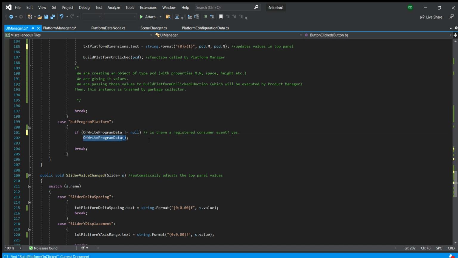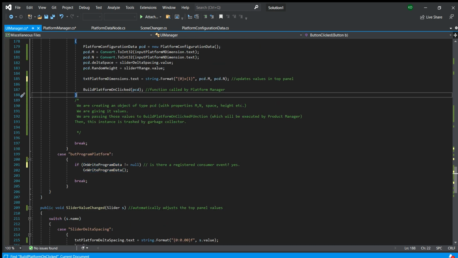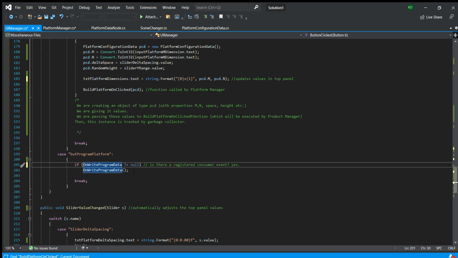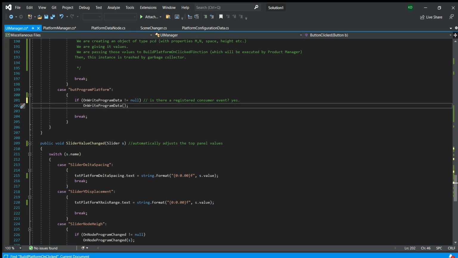This is basically the same idea we just went over here. If there is a consumer event that can handle this trigger, it's going to be executed. And this is on my program data. I believe this is on platform data node in that script.